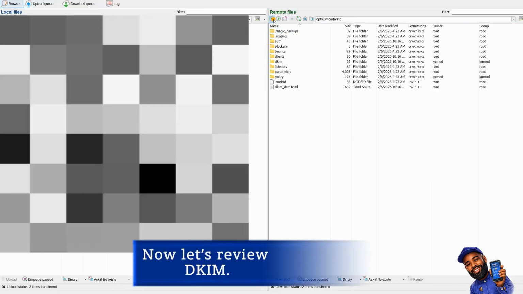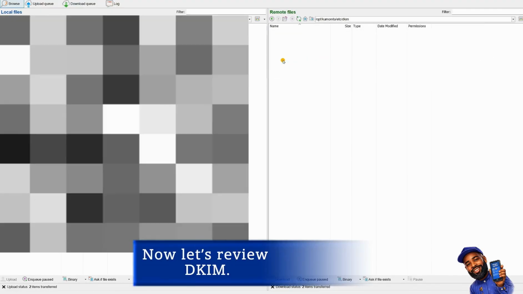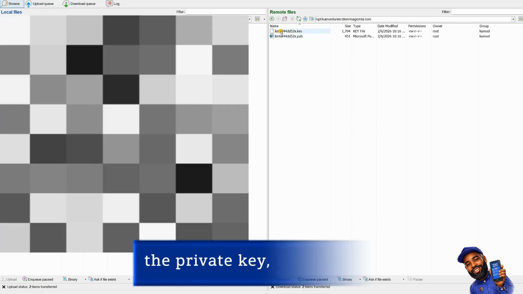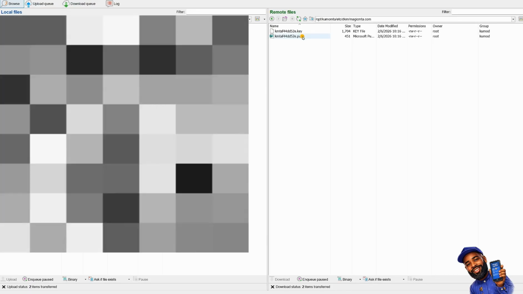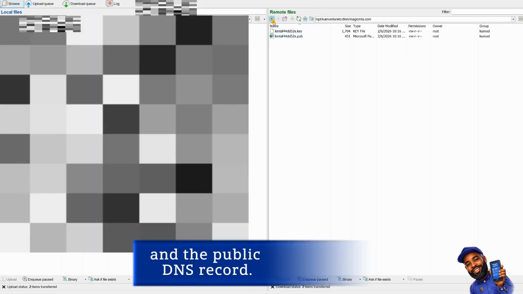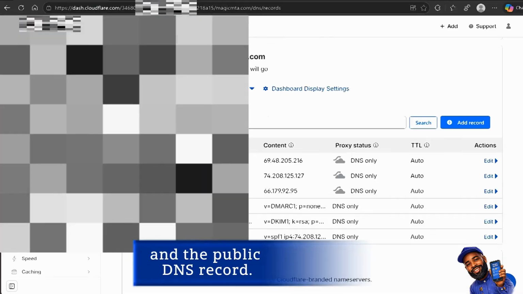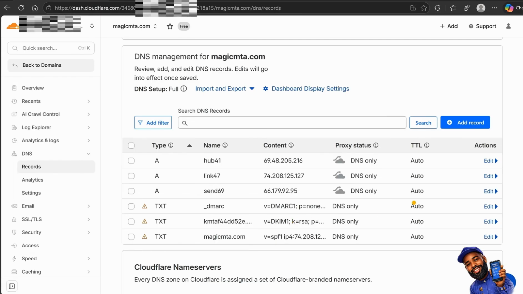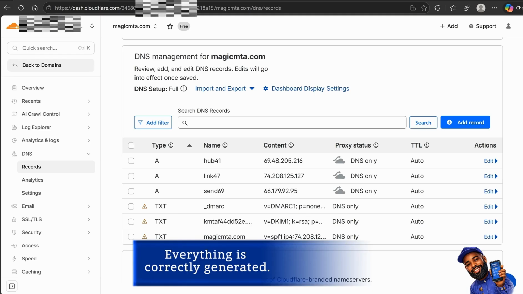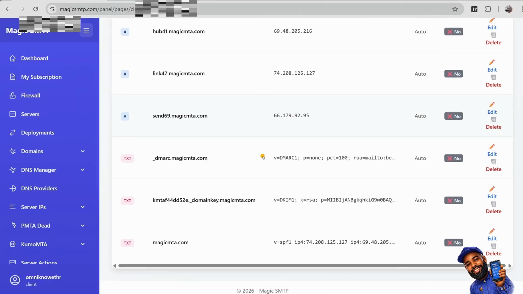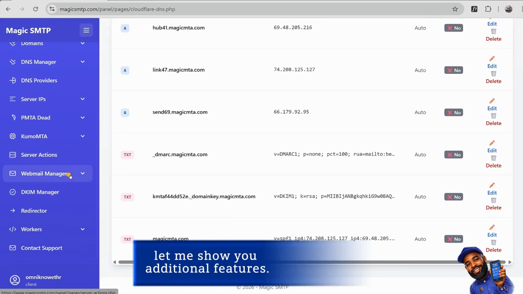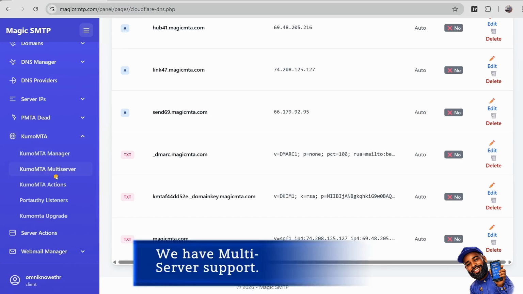Now let's review DKIM. You can see the selector, the private key, and the public DNS record. Everything is correctly generated. Before testing, let me show you additional features. We have multi-server support, as mentioned earlier.